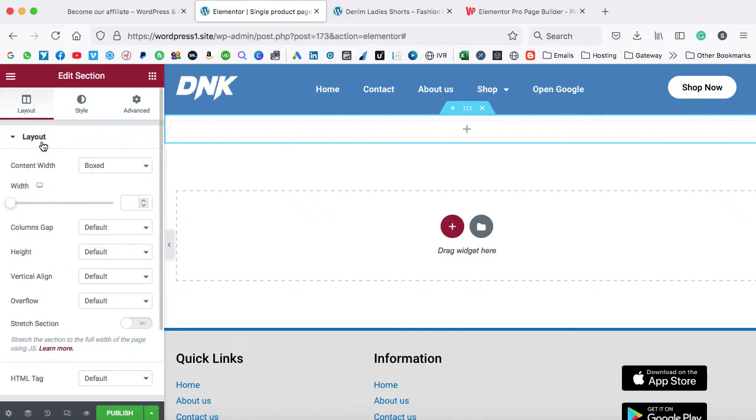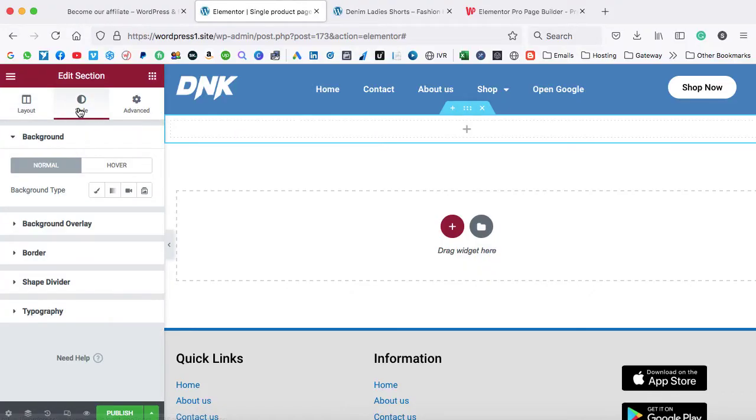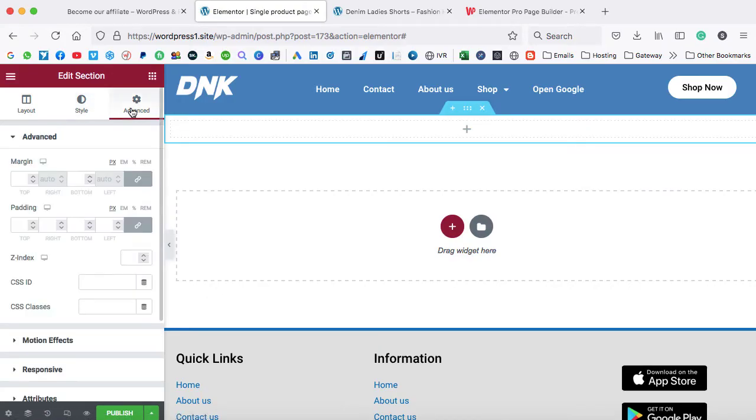Now in the settings sidebar, we have 3 tabs: layout, style and advanced. Layout tab defines the structure of this section. Style tab is used to customize the entire background color or the background images of this section, and advanced is used for padding, margin and the rest of the things. So we'll come to this later on. Firstly, let's jump on to the layout tab.